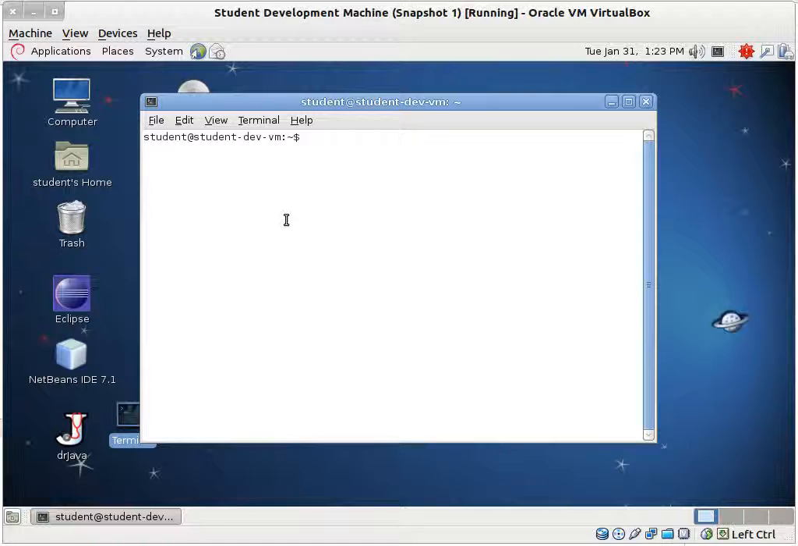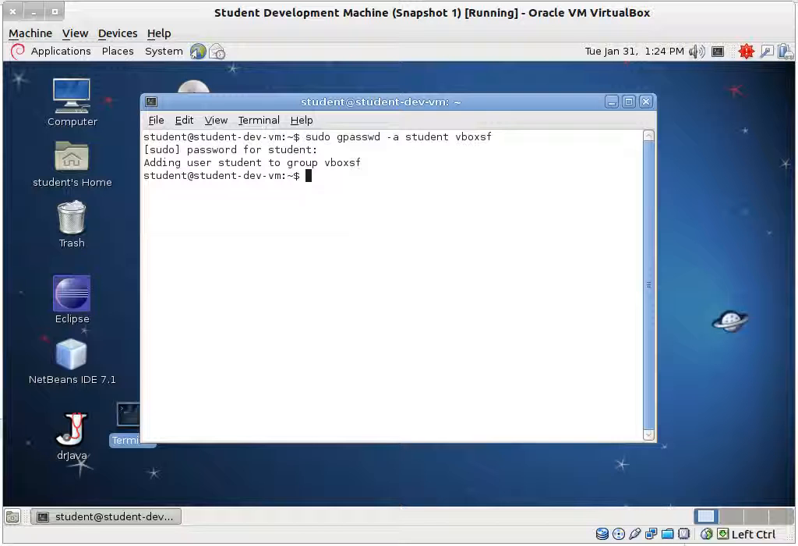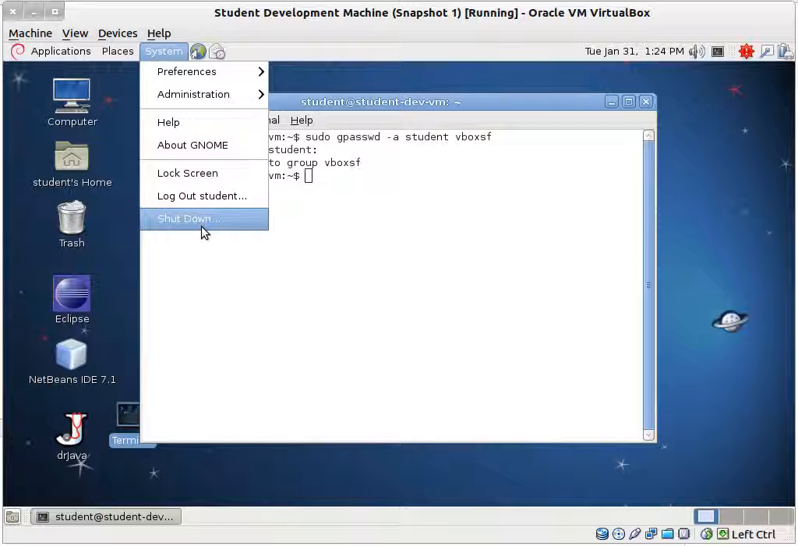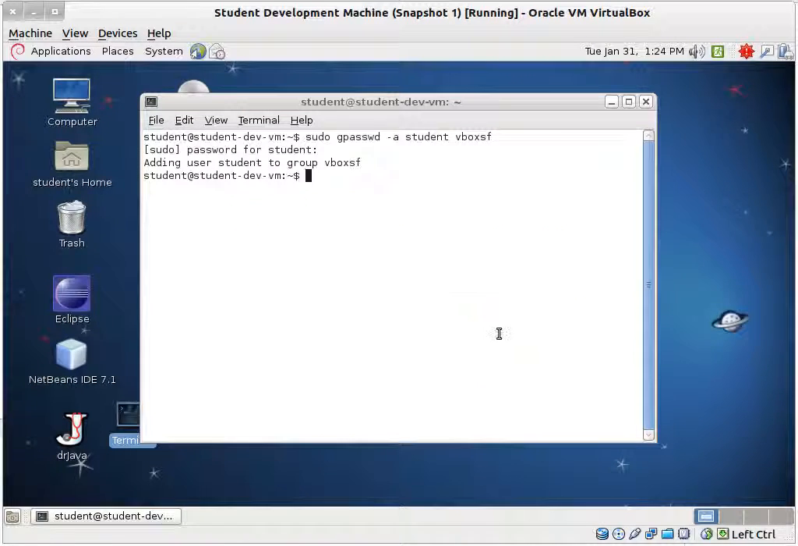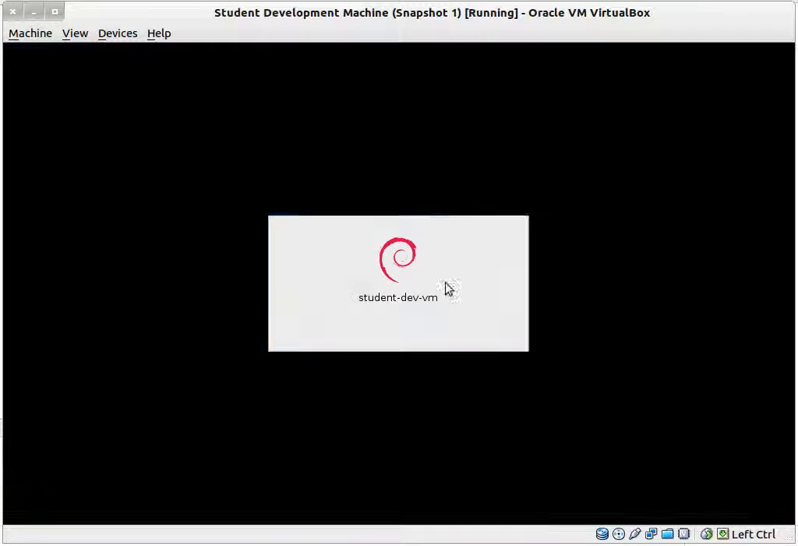Alright, we need to add ourselves to the VirtualBox share folder group. So we're going to do sudo gpasswd, and we do -a for add, and username. We're going to add the student to vboxsf. And put in our password. Okay. And what we do now is we need to log out to make sure these changes take effect. So go system, log out, and then we'll log right back in.